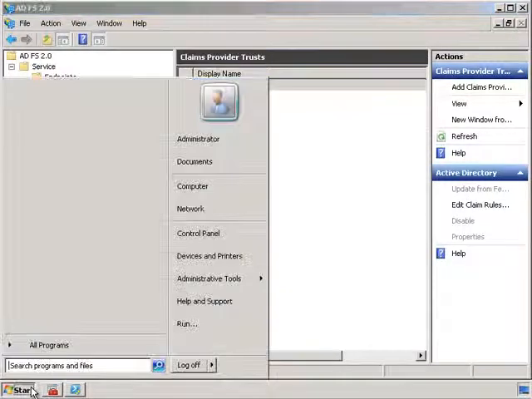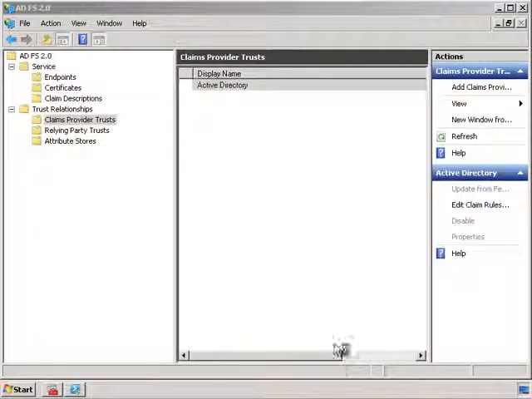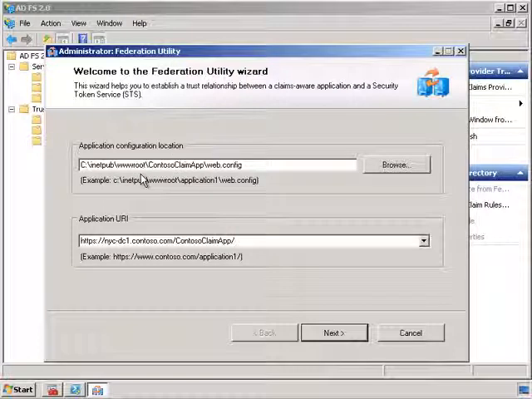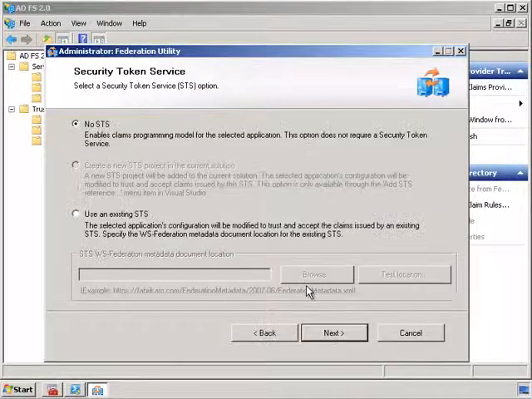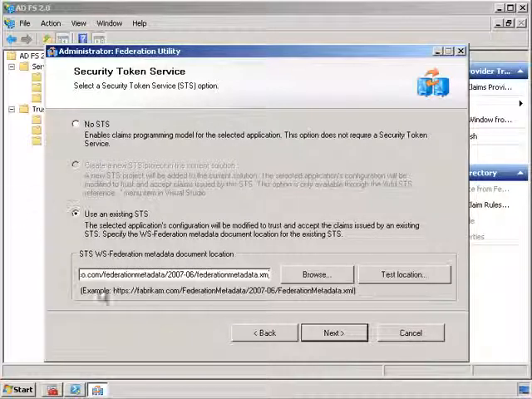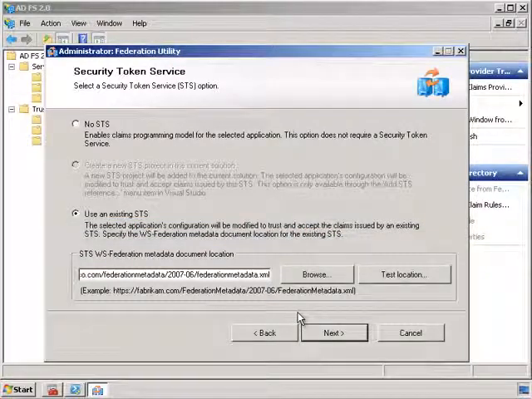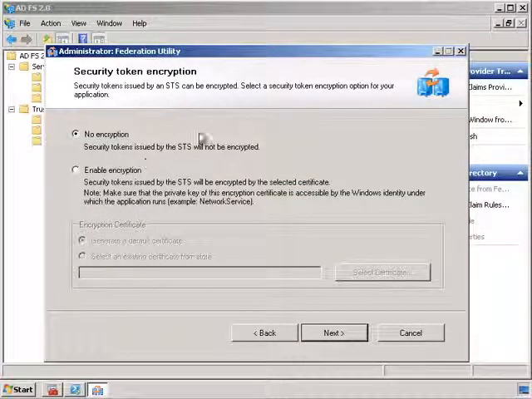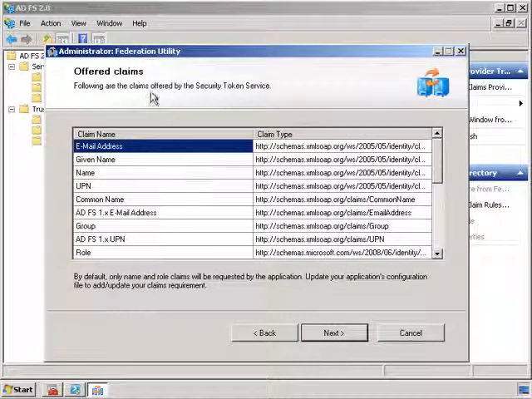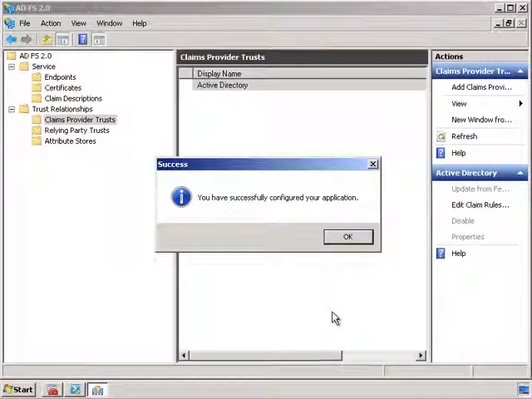With that done, we'll go ahead and configure the claims application to trust incoming claims by running the WIF Federation utility. So we'll go into the Federation utility wizard. We'll type in the location and the application URI. We'll click Next. We're using an existing STS, Security Token Service, and add the location https://nycdc1.contoso.com/2007-06/FederationMetadata.xml. So we'll click Next, select No Encryption, Next under the offered claims, but do be aware of what's listed here. From there we'll click Finish to finish the wizard, and we can see that we're successful.